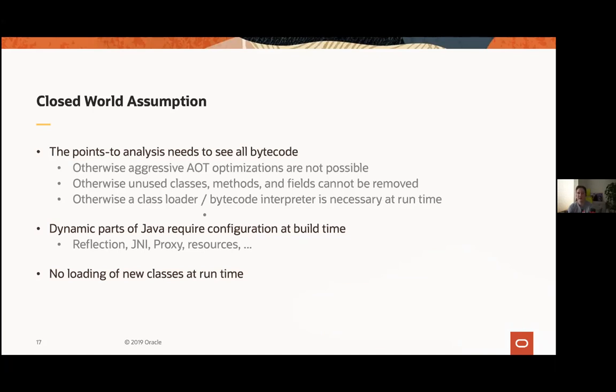So you need to provide the configuration for that. You don't have to do that manually. There is a Java agent that can provide the configuration for you, but you need to provide the configuration because the static analysis that determines which classes and methods to include in the final application cannot predict your random reflection usages, right? So that is the trade-off. Good performance for AOT versus configuration that needs to be provided at build time.